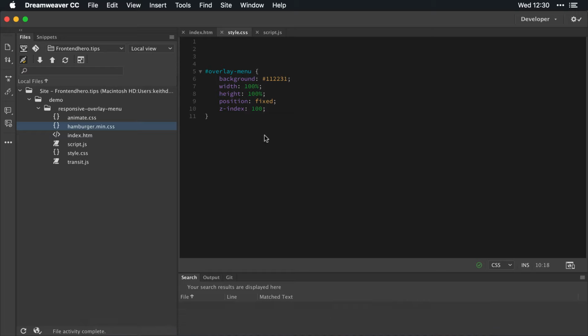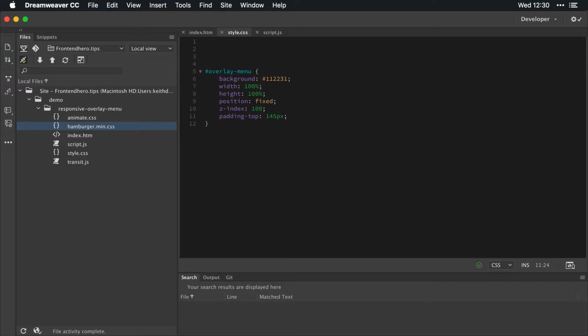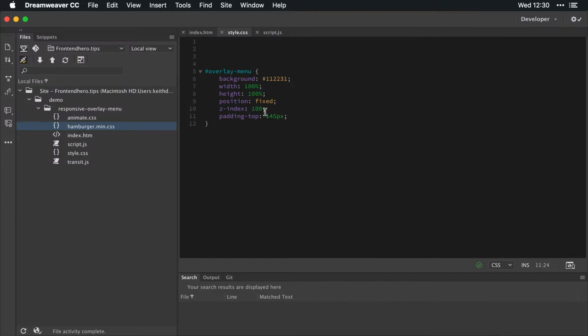Yep. Okay. So now we need to move the content down a bit. So we're going to push it down with a padding attribute, and we're going to give it a value of 145 pixels. So basically that's just below the header, which we'll see in a few when the header is in full view. So now we are going to style the navigation.